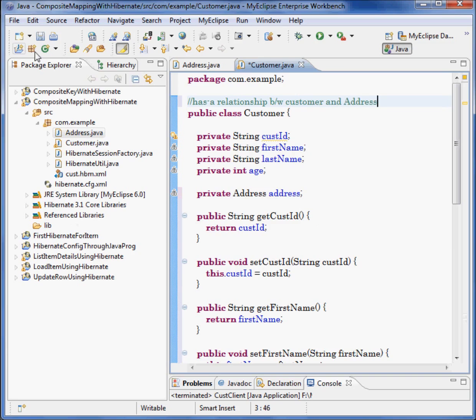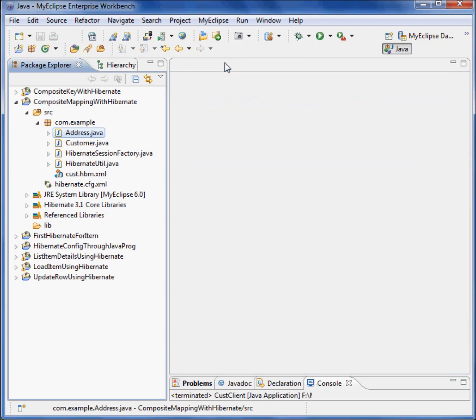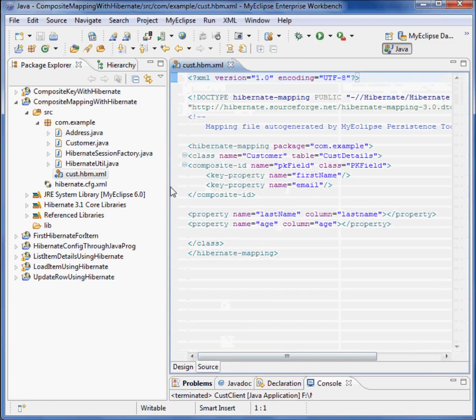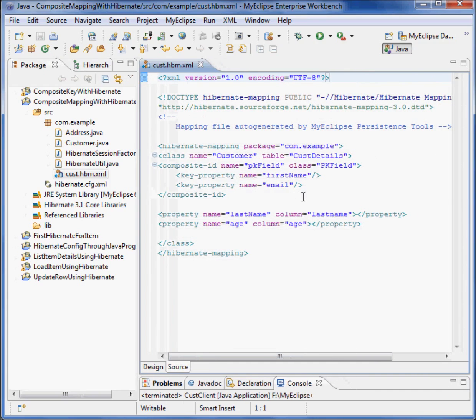So how we'll do this mapping, let us understand in the HBM file. So I just close it. Okay, now I'll go to the cust HBM file here. I'll do the mapping now. So look at it carefully, the composite mapping now.